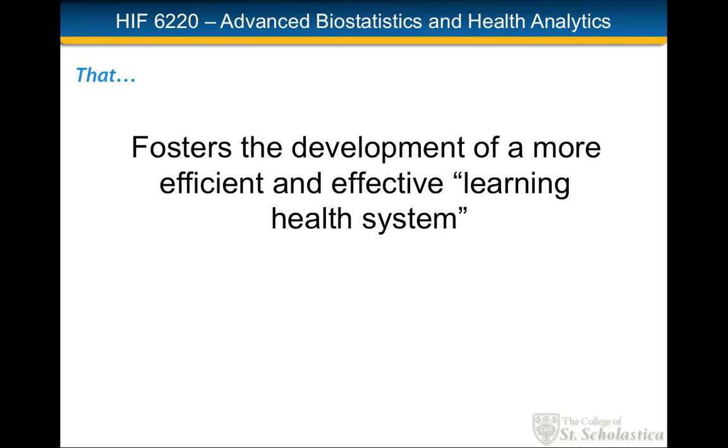Our goal then, by doing that, is to foster the development of a more efficient, a more effective learning health system, something we will explore at the end of the course.